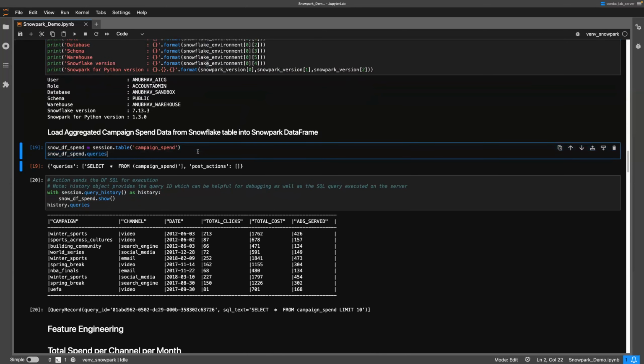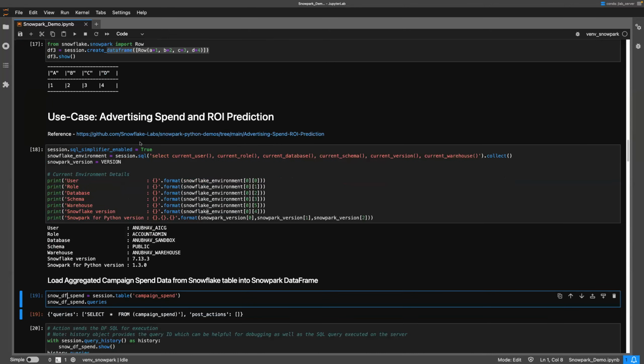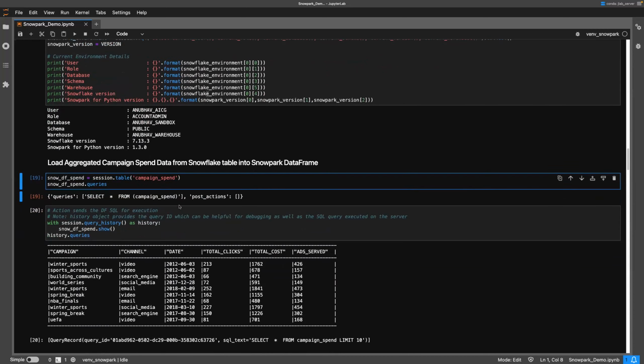And then after that, we touched upon this method .table, where we're trying to read some form of campaign spend into a data frame for further processing. We are trying to load some aggregated campaign spend data, and this data will be used as a feature to perform linear regression and do a prediction on the revenue based on the set of features. So that's the use case we're trying to come up with: based on the advertising spend, can we predict the ROI based on our features? So we're going to do linear regression to perform the prediction for this example.